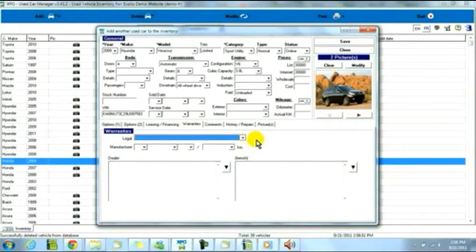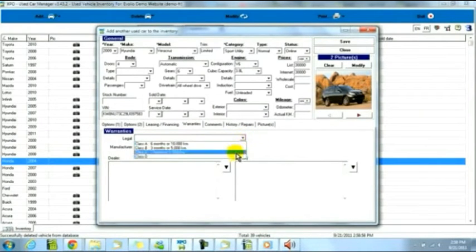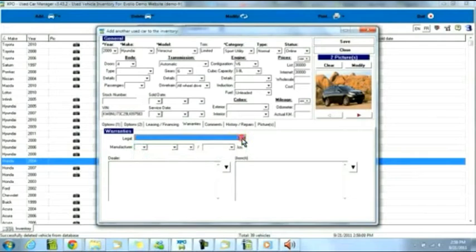Warranties. There are 4 standard choices to choose from: Class A, B, C, and D, under the legal box. Simply select the warranty that applies. Under Manufacturer, enter the date the manufacturer's warranty expires and/or the number of kilometers.